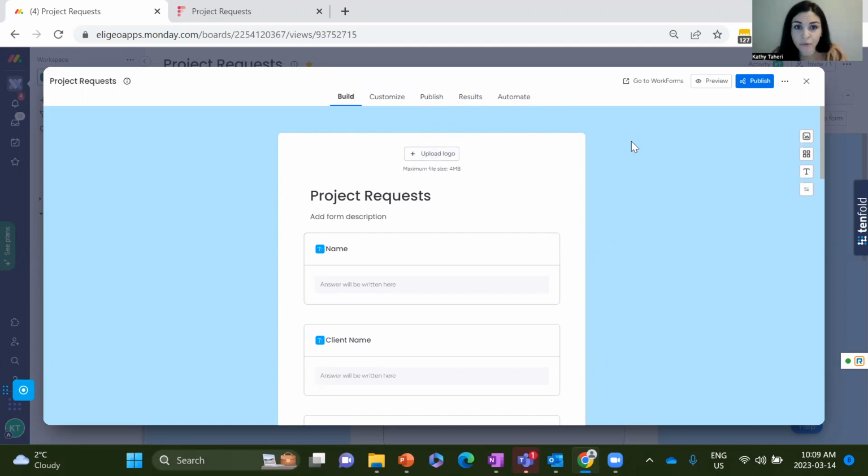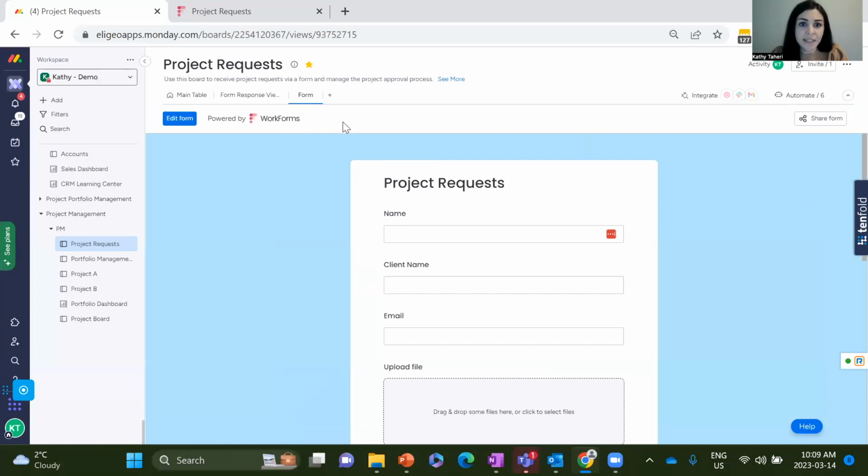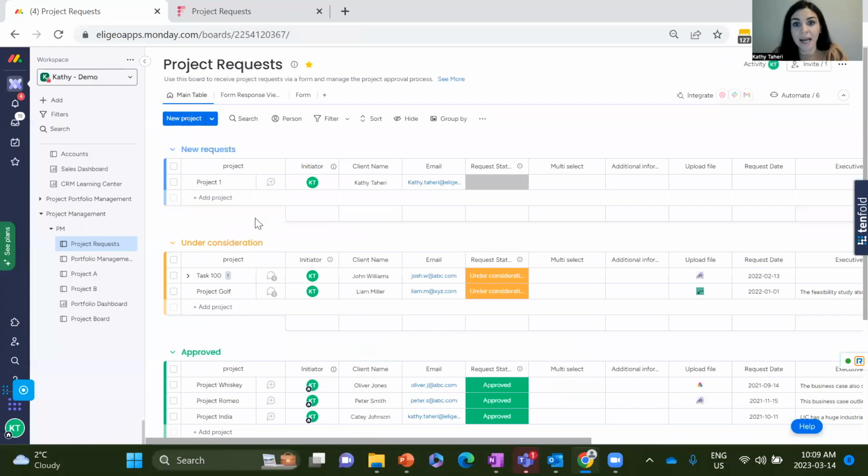You can test WorkForms of Monday.com, which is one of their new products. You have lots of customization, and also they have a paid version. For example, if you need access to the conditional forms, conditional questions, and embedding your link in your website. That's all you need to know about your forms and how you can gather all the requests from your clients.